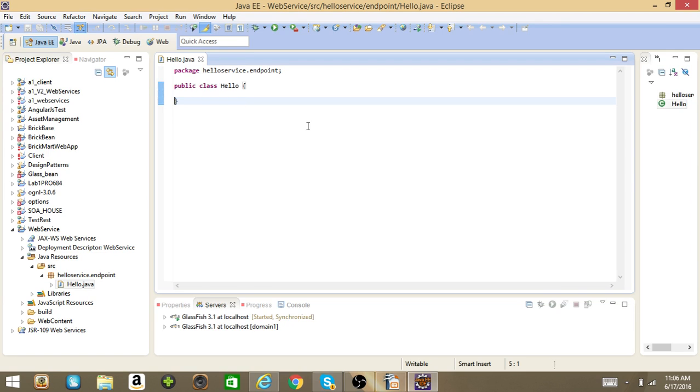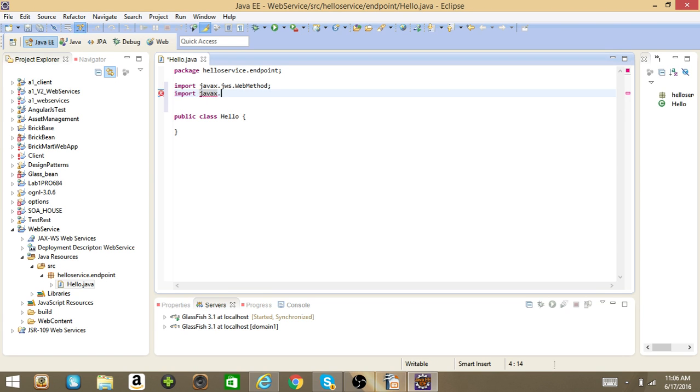Now we've got this. Now what you want to do is import JAX-WS. Import javax.jws.WebMethod. Okay. Import javax.jws.WebService. Alright. And we're going to put an annotation here called WebService. Awesome.